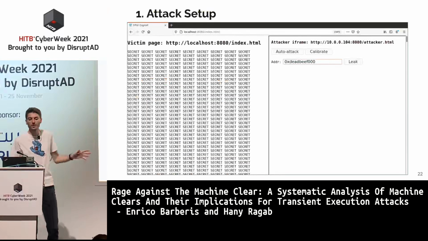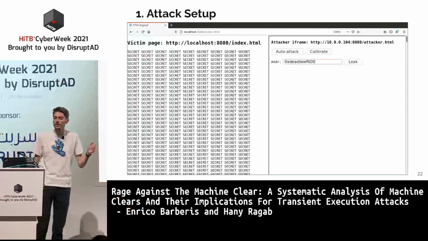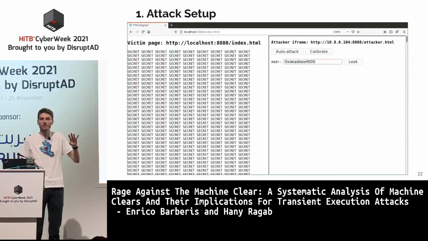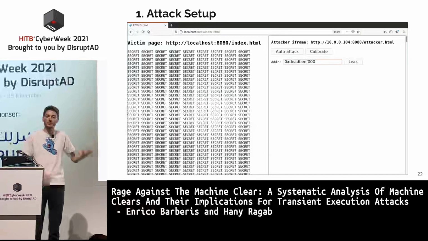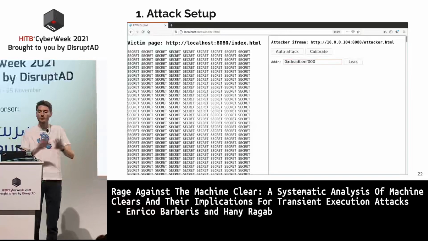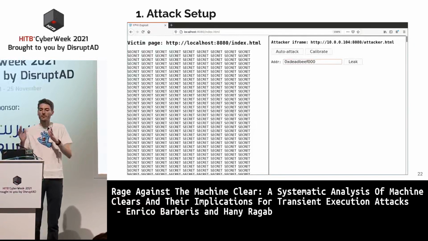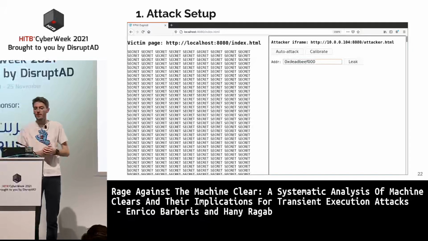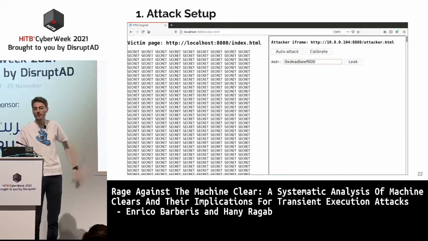This is Firefox version 83, if I remember correctly. On the left, you have an origin that is different from the iframe on the right. So the victim is on the left, the attacker on the right, completely separated. And the goal here is, from the attacker iframe, let's suppose it's another advertisement on a web page, to leak the entire content of the other page.